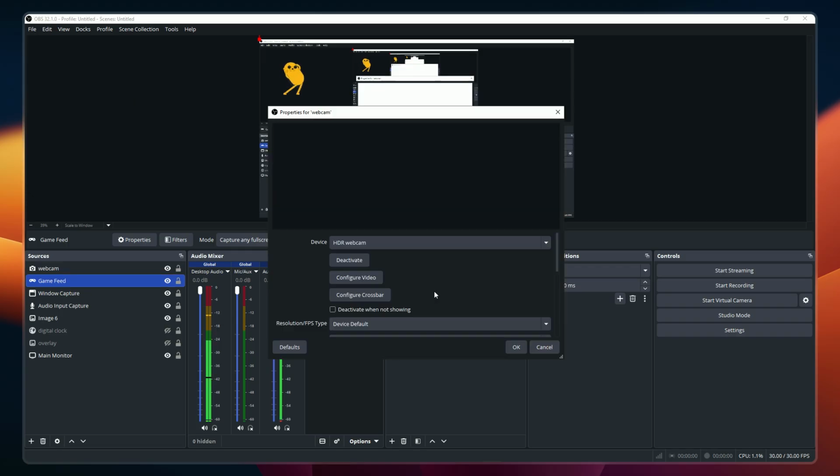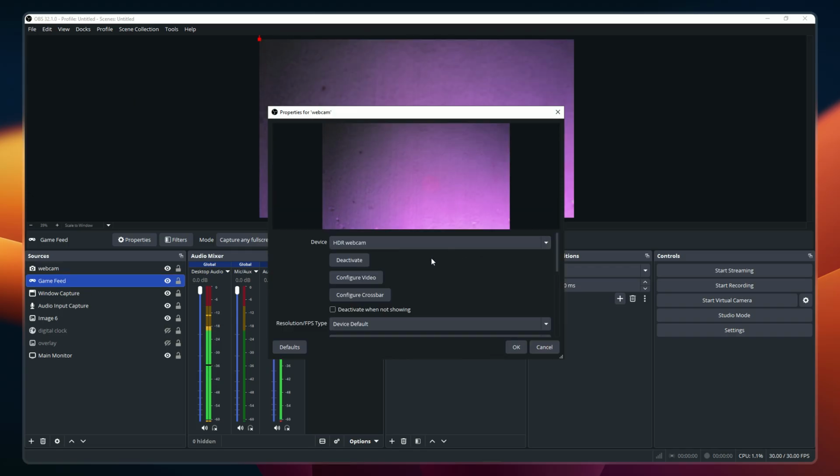Now you'll see the Properties window for your Video Capture Device. At the top of this window, you'll notice a drop-down menu labeled Device. Click on this drop-down to reveal all the available webcams connected to your computer. Select your preferred webcam from the list. This tells OBS which camera feed to display in your scene. After making your selection, click OK to confirm and add the webcam to your scene.